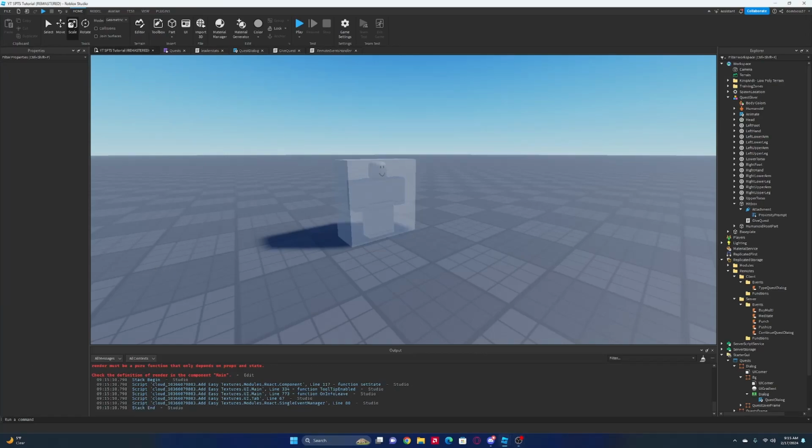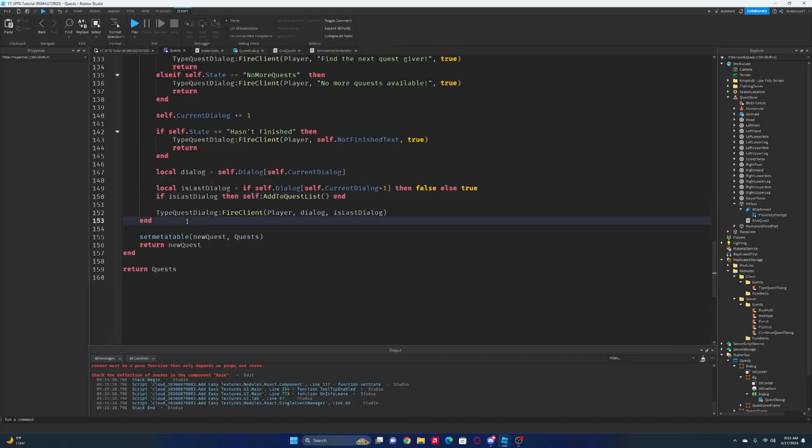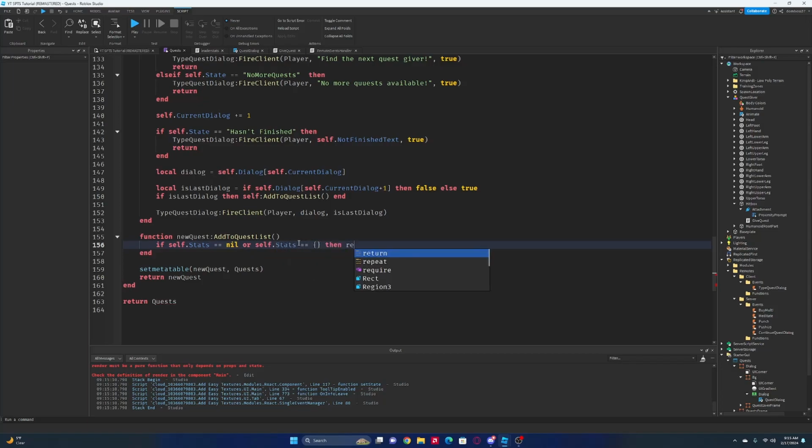We are already at 27 minutes. I think we will make this function, but I'm not sure if we will. Actually, yeah, we will make this function and see how it goes. So we'll go into our quest module, and similarly to how we made this, we'll do new quest, function new quest, colon add to quest list. If self.stats is equal to nil, or self.stats is equal to this, then return end.